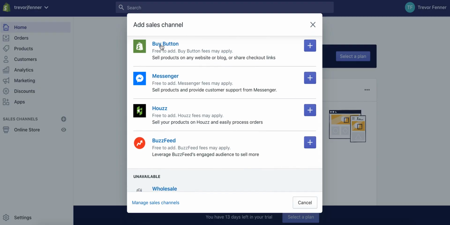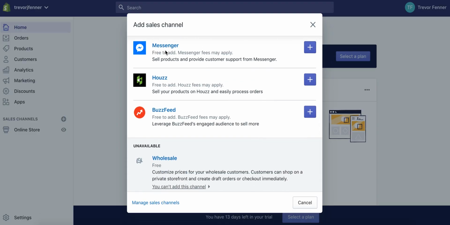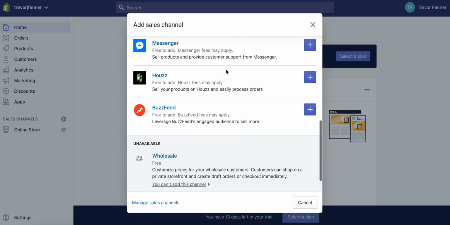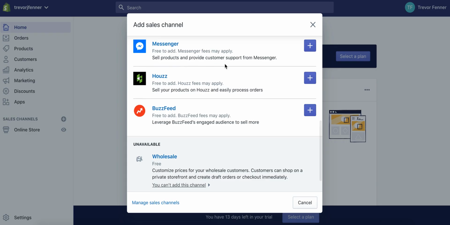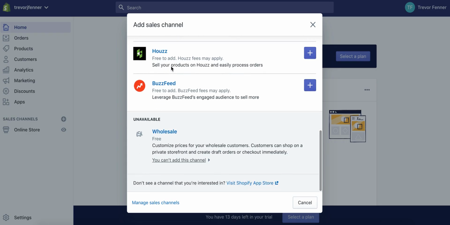Buy button is cool. If you have like a separate blog that's related to the niche, you can put buy buttons into like review articles and stuff there. Messenger is cool and makes it so you can send automatic follow-up messages to people. Houzz is a great platform to sell on. Out of all the ones, I think I would actually prefer Houzz beyond Amazon or eBay just because they have the clearest process for handling stuff. And BuzzFeed, I've never really used that. So those are pretty much it.